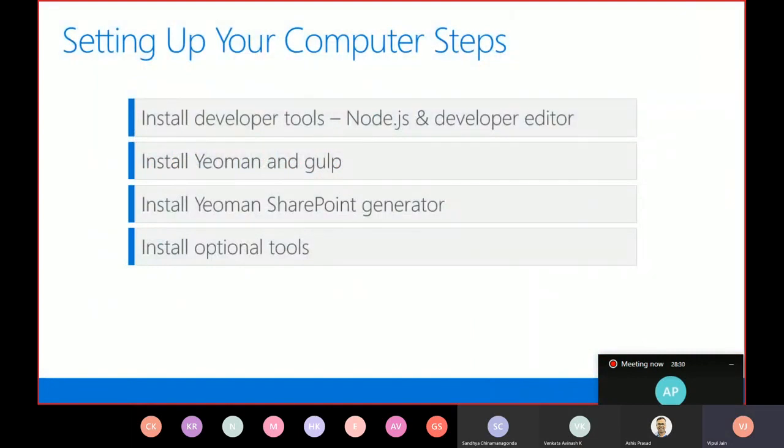Okay, now what are the tools and libraries? The very important question and the first step towards modern development. You have to set up your environment and follow these steps. There are some tools which need to be installed on your machine. The first and foremost is Node.js and a developer editor. The most famous one you can use is Visual Studio Code. But before that, you have to install Node.js. Then you have to install the Yeoman generator and gulp. And then we can start with the Yeoman SharePoint generator to create our first SPFx Hello World web part.